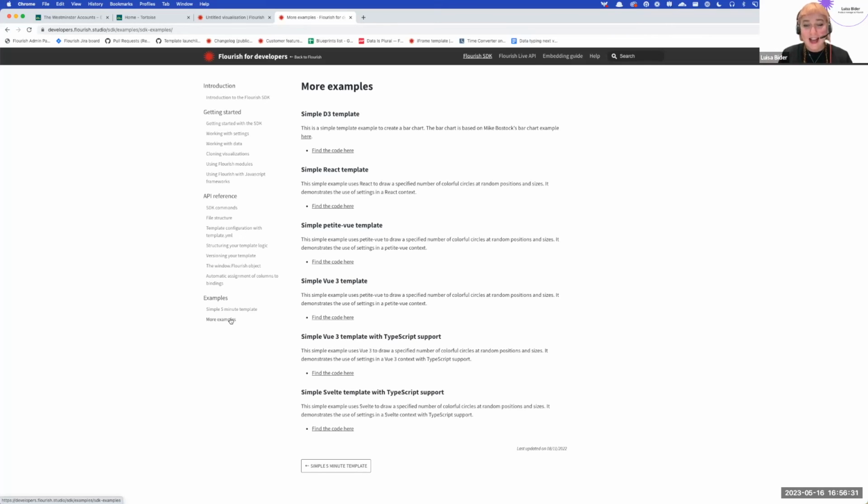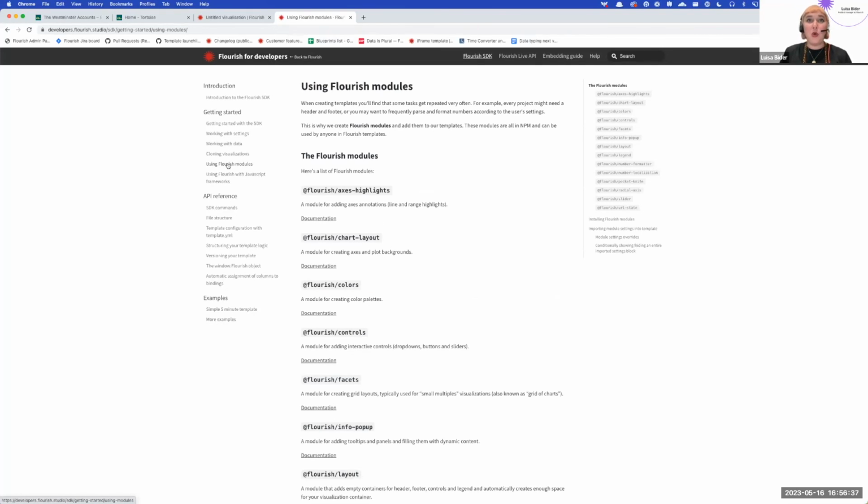But it's linked in the slides, and that will also showcase how you can use Flourish modules, which are little bits of code that you can plug in to make use of Flourish functionality that we've made public and free for anyone to use, such as our chart layout module for creating axes and plot backgrounds, or our colors module for creating color palettes. This is all to make it easier for you to build your own templates and plug in the different modules that we work on as a team.